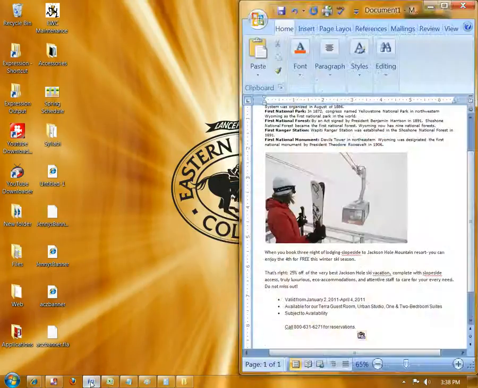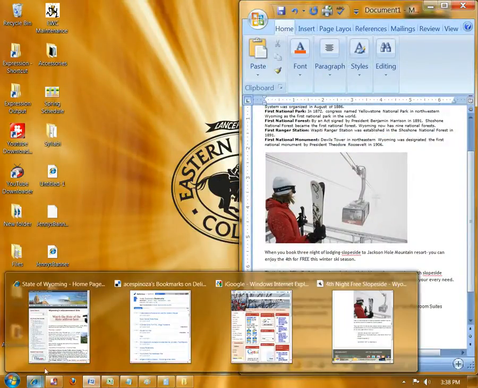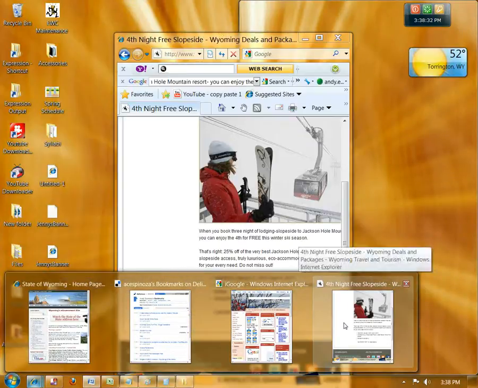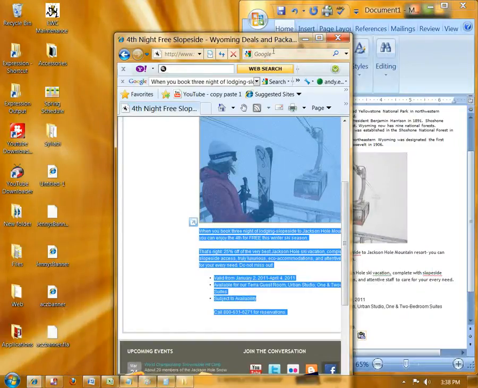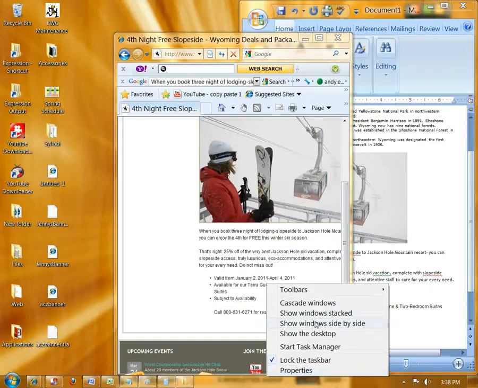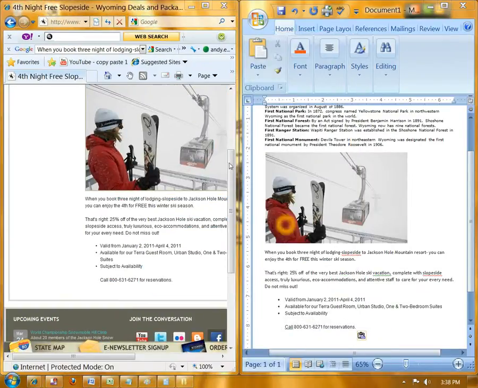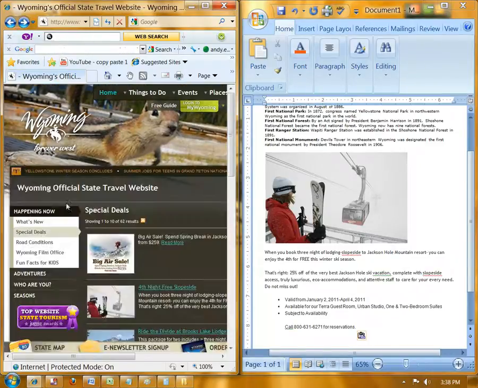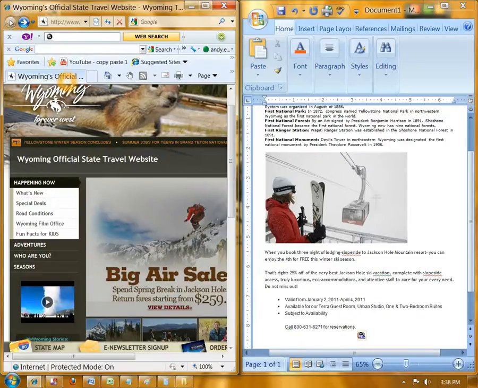I'm clicking one time, looking at it. That's the one that I want. If I come over here to the internet, you can see where I have 4 internet pages actually open, and that's the one I want. Right click, side by side, and we're back to my situation where I was gathering information from a website and moving that information onto my Word document. So you can manage your windows if you understand a couple of basic buttons.